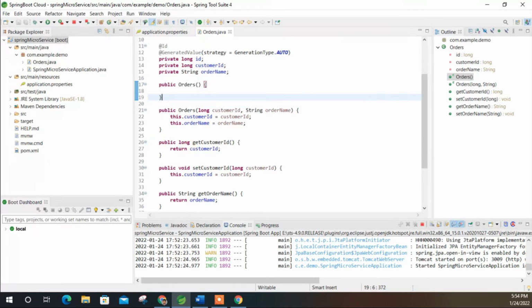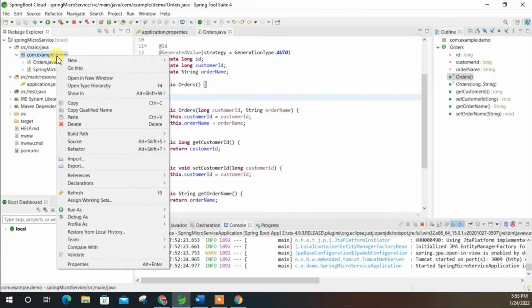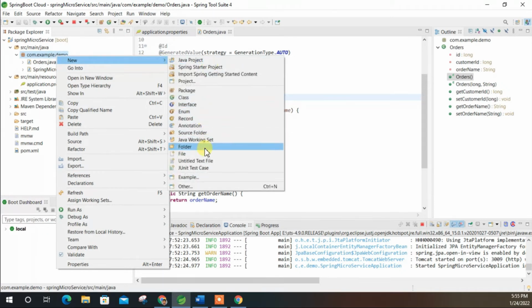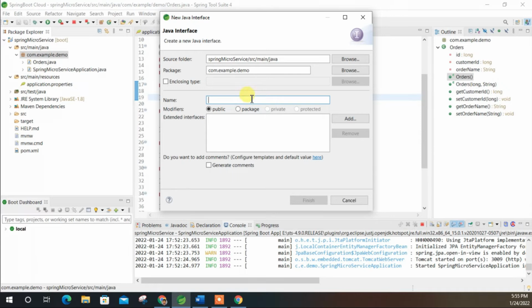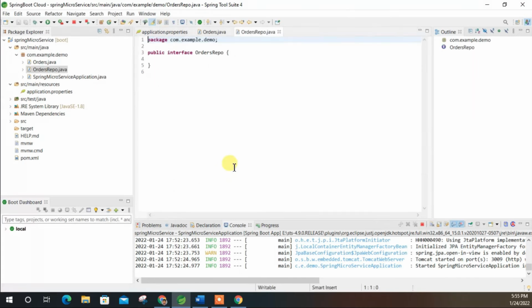Okay, so let's create a repository inside that package. Usually a repository is an interface, so I select Java interface and give the name orders repo. Okay, orders repository, and finish this. So this is my orders repository.